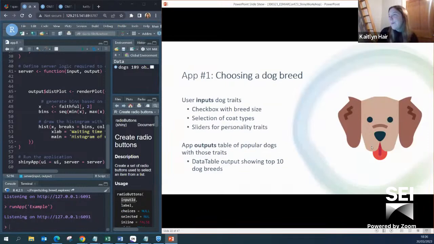So the very first app that I wanted to go through was an app to help you choose a dog breed, which is the problem that I talked about earlier. The idea would be that the user inputs different dog traits, and then the app is going to output a table of popular dogs with those traits. In practical terms, we're going to use a checkbox for different breed sizes, so small dogs, medium dogs. We're going to have a select input for different coat types and sliders for the personality traits.